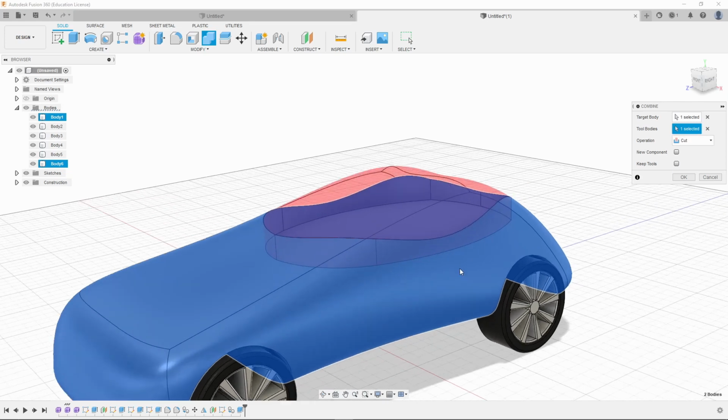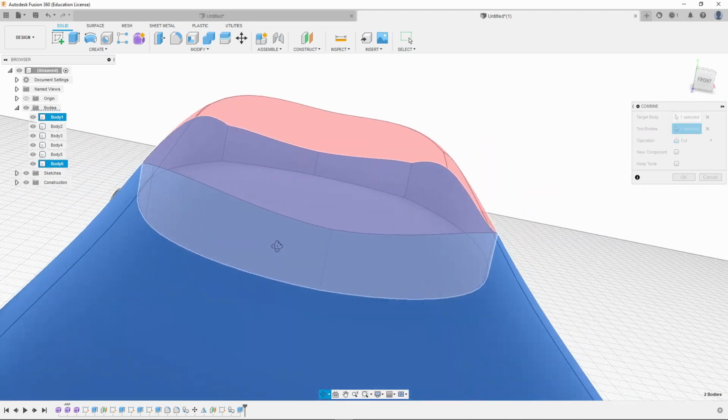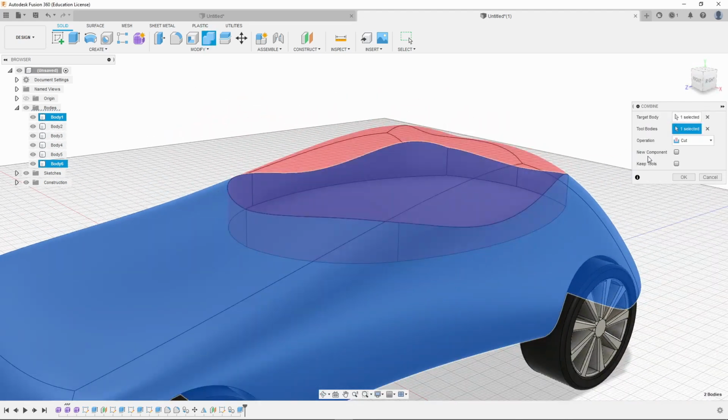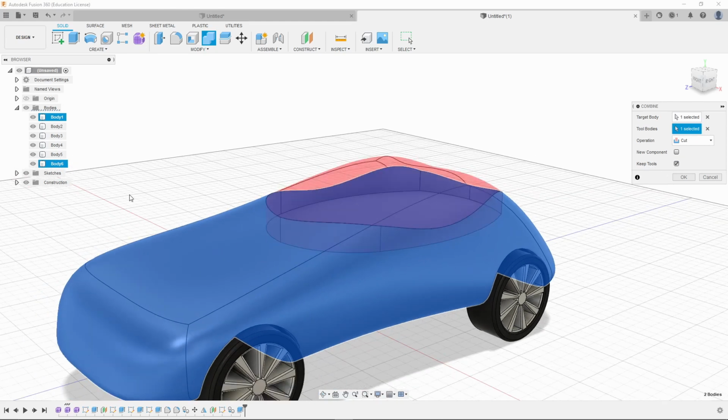And look, it's showing me in red. This is what's happening. So I'm about to do a big chop out of the top of this. Now, do I want to keep the thing that I'm cutting away with? So body 6, do I want to keep the tool? Yes, I do. So I'm going to tick on that. Otherwise, what will happen is it'll cut away from body 1, but body 6 will disappear from here because it thinks you're done with it, okay?